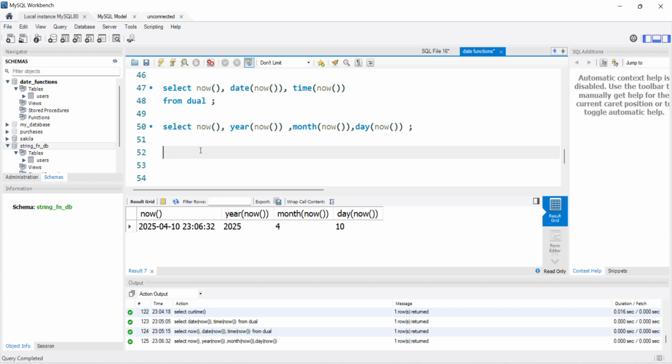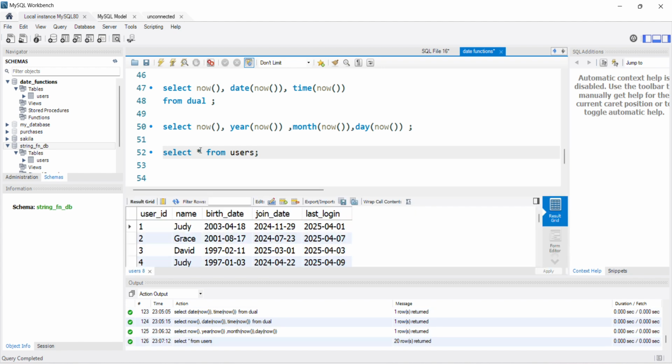Now that we know how to extract the year, month, and day, it is very easy for us to do grouping based on year, month, and so on. We'll proceed accordingly. Now I want to select data from the users table, which is the table we are going to use: the birth date, join date, and last login.